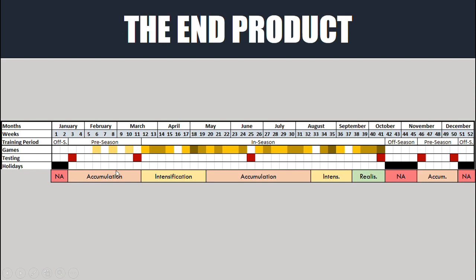So we can use those periods to accumulate volume, and then when we need to perform better, we can put our intensification phases in. So maybe at the start of the season we have quite a few important games. We then might have another long accumulation phase during the season in order to make sure we don't lose all our adaptations from the previous accumulation phase. And we can intelligently put that in the plan where we don't have too many important games, because we're probably not going to perform quite at our best at this point.